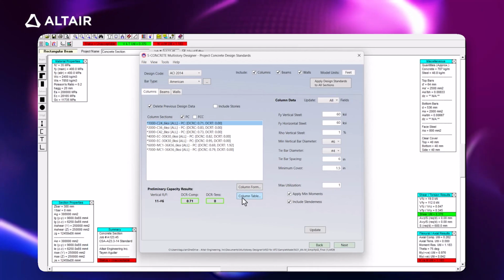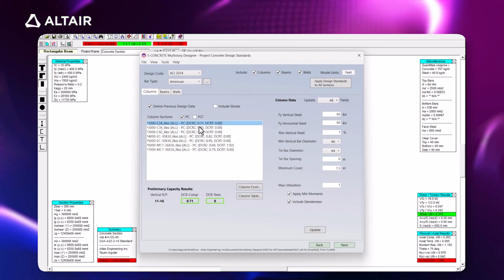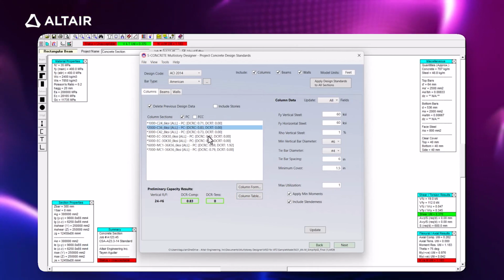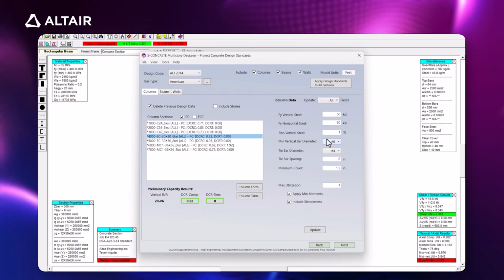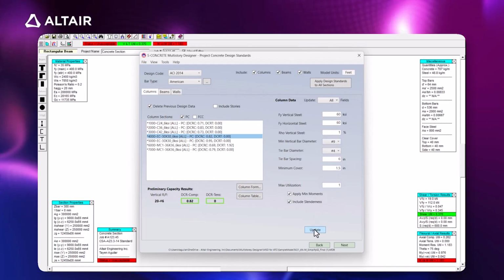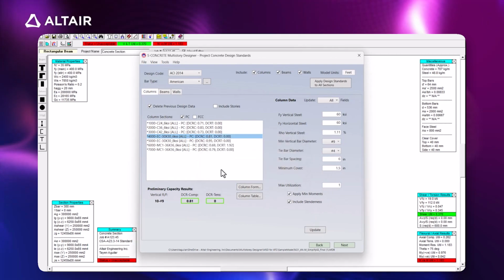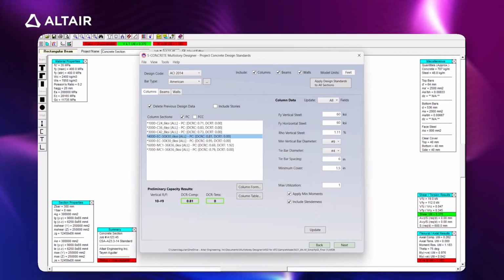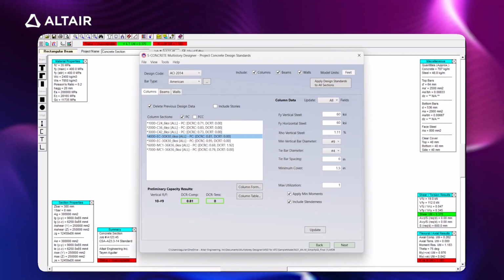Now we have three ways to edit the section data. So first, from the main screen, we can sort by the DCR, check the parameters, and edit directly from here. For example, then just click here on update. So this is a fast way to target problem sections without affecting other values.